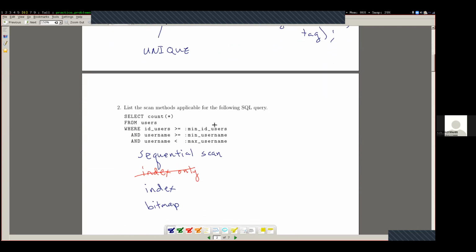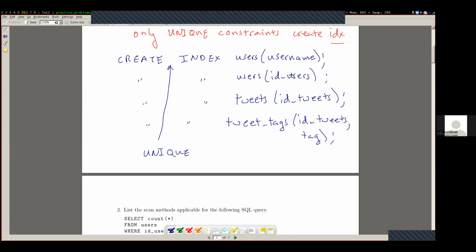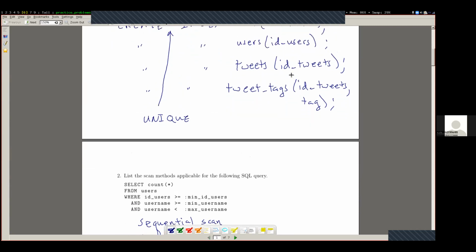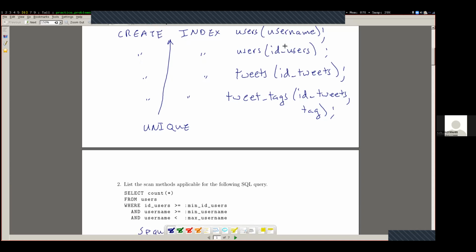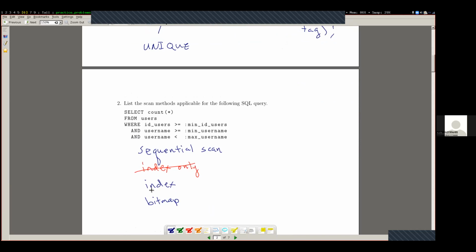If we had an index that contained both of those pieces of information in the same index, it might be possible to use an index only scan. We'll cover that situation in a little bit. But here we're just ruling out the possibility of index only because there's not a single index that contains both of those pieces of information that we need. So what is the index scan? Why can we do an index scan?